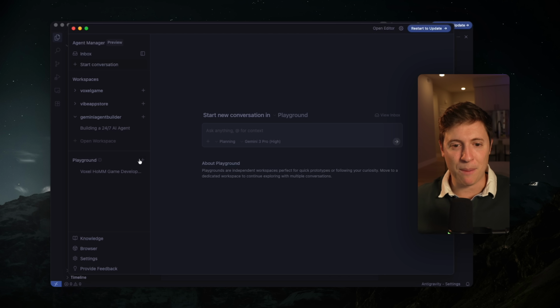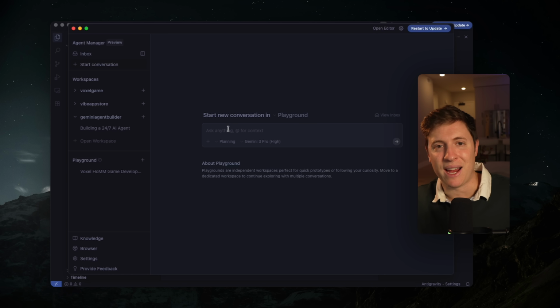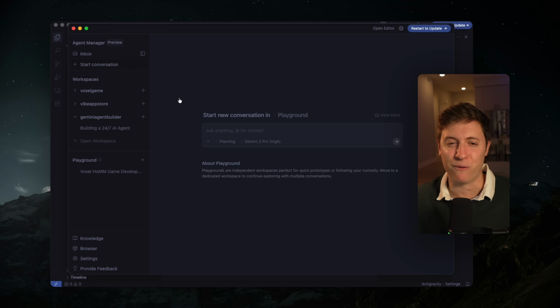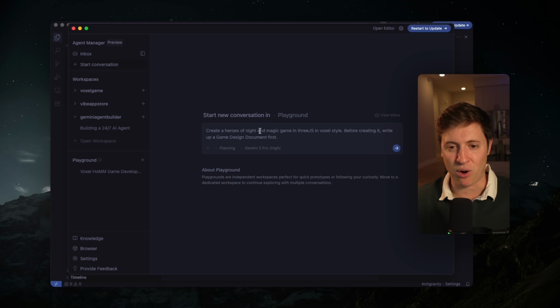So we're going to spin up a new playground. And again, we're doing this playground because this is kind of a place to experiment in. I don't know if this idea is good. Let's just see how it turns out. And then if I like it, we can spin it into a full workspace with all the code and files and all that. So I'm going to put in the prompt, create a Heroes of Might.